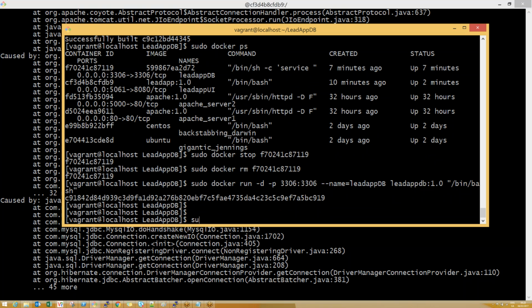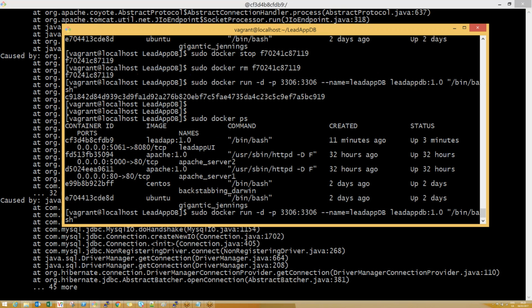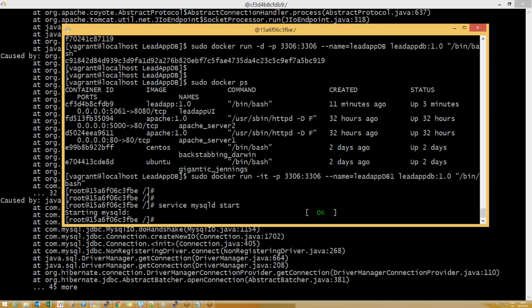Now sudo docker ps. Sorry, I need to run it in interactive mode, guys, not detached mode. -it. Let's call it DB1, otherwise it will fail. Okay, now I'm inside the MySQL container. So service mysqld start. I'm starting the service. Okay, it started now.